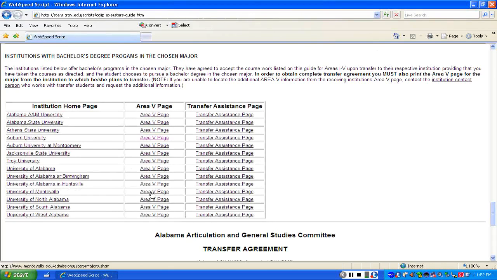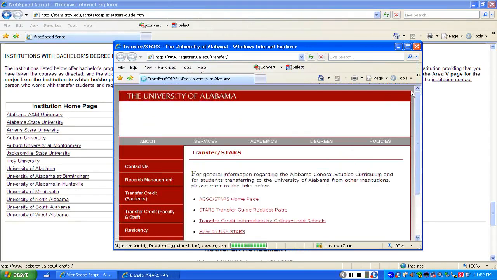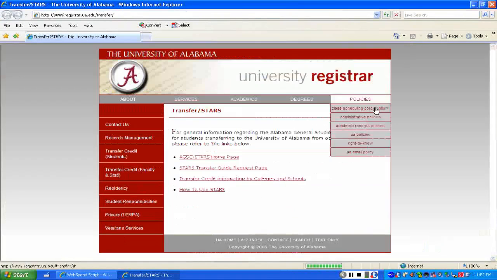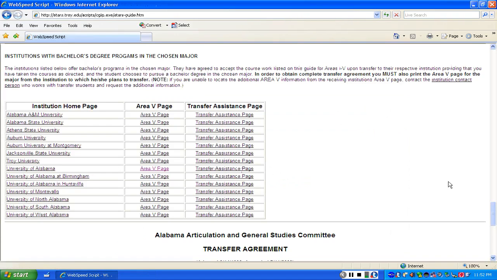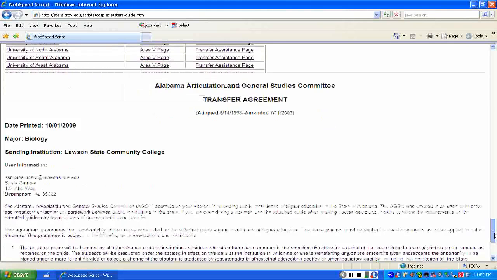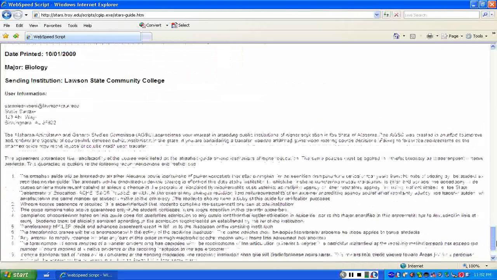Let's go to University of Alabama, Area 5. And see this one. You see that? This one didn't take us right to that link. And so you're going to have to do some investigation. Transfer credit information by colleges and schools. And a lot of times you may just have to play in those areas until you find the information that you are seeking. Again, if you have difficulty in finding your Area 5 listings, it is important to see your advisor. Okay?